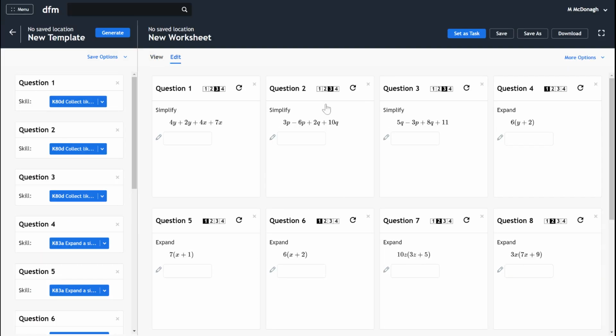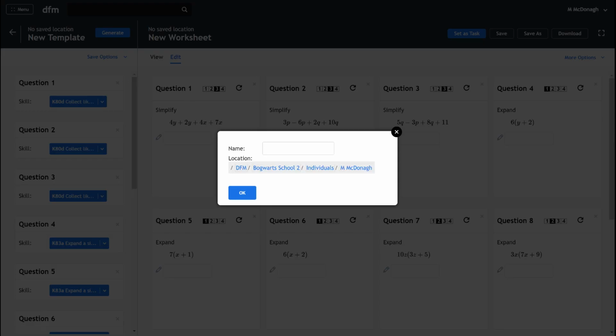Now at this stage, I'm not so interested in what's actually come up as my questions on the right-hand side. It's the top left-hand side that I'm interested in. So this is talking about a new template. And I've got this option here. It says Save Options. And if I hit that drop down, then I get to save this template. So I'm going to choose Save Template As, and I'm going to call it Expand a Single Bracket.